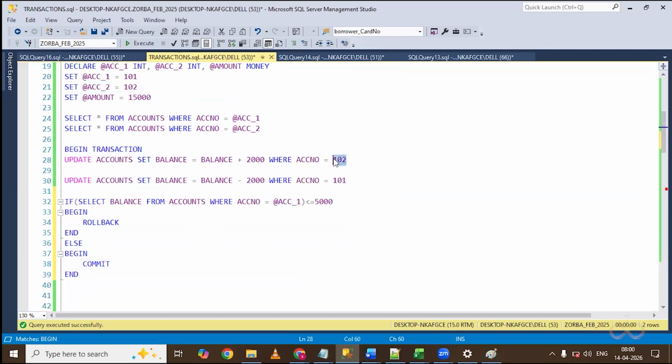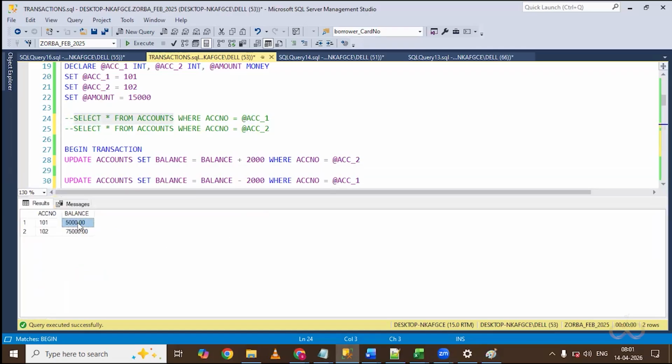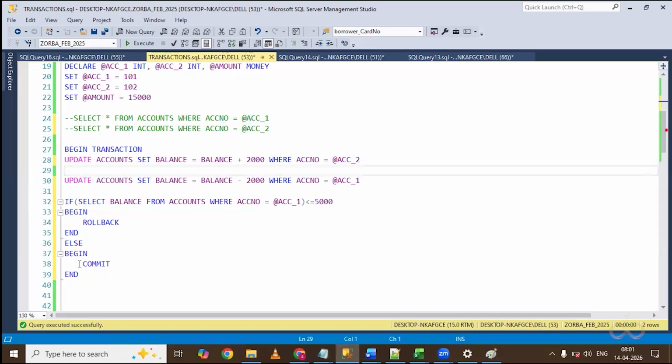So here, account 2, updating. Account 1, I'm updating. Account 2, I'm adding the amount. Account 1, I'm reducing the amount. So do that same again. 2,000, I'm trying to send. Already, what is the value in accounts? Account 1 is only having 5,000. 5,000 minus 2,000, 3,000. Okay. It has to roll back. Let me see here.